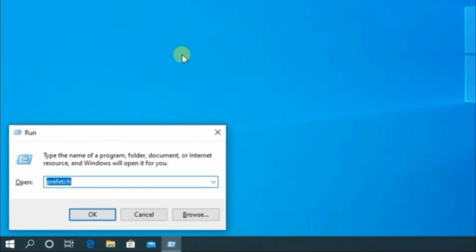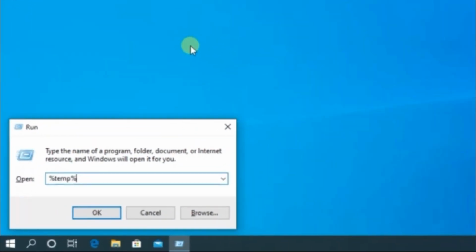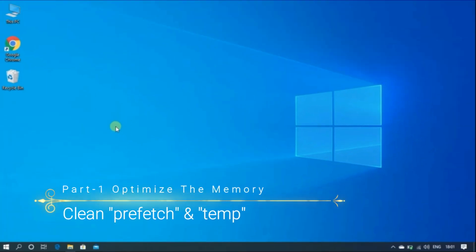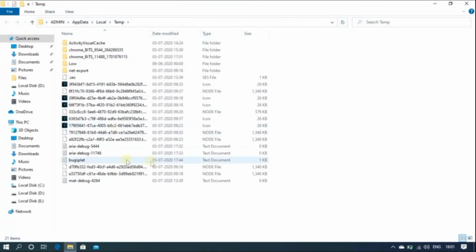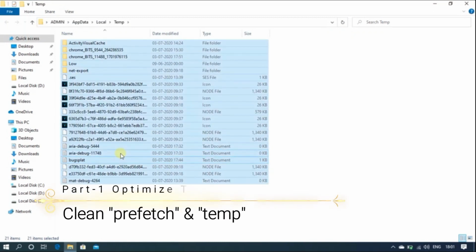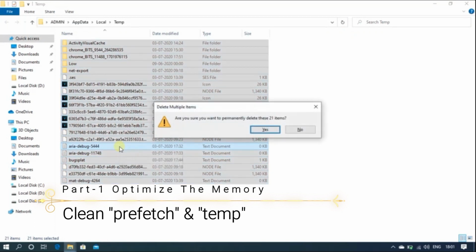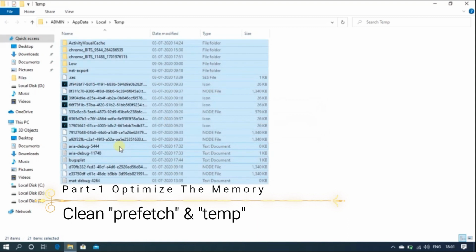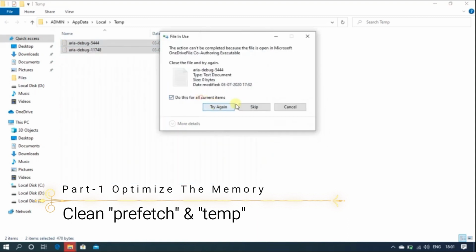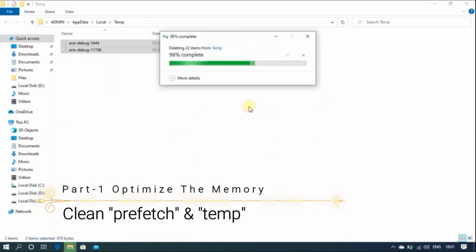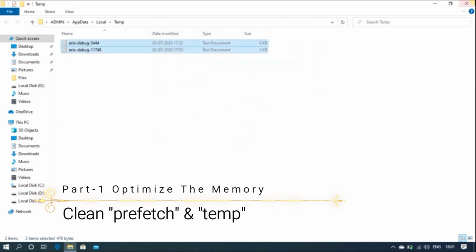Now, repeat the same process here for the Temp folder too. Select all and delete all. Ignore these files. Okay, let's go ahead.